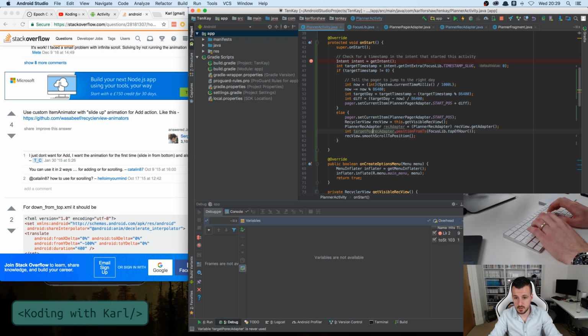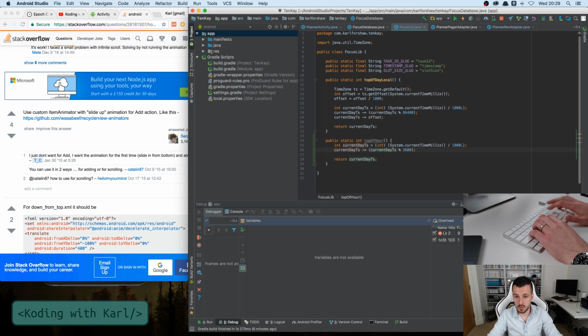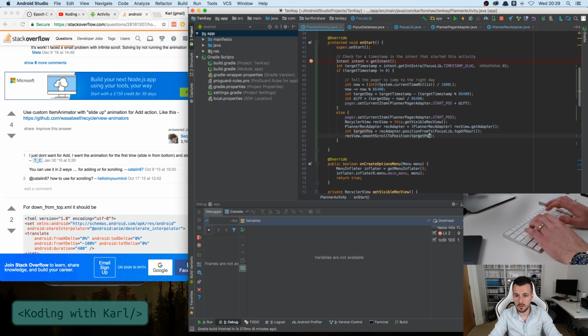Target pos equals that, and then do target pos. And I will create top of slot, not top of hour. Wrong one. FocusLib. So that will be 1800. I feel like that should work. Let's test it.